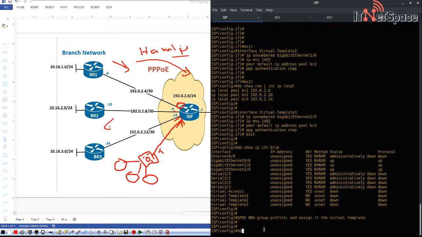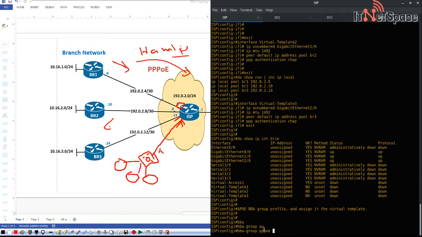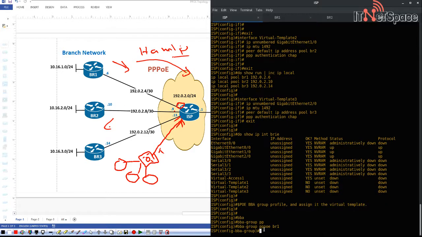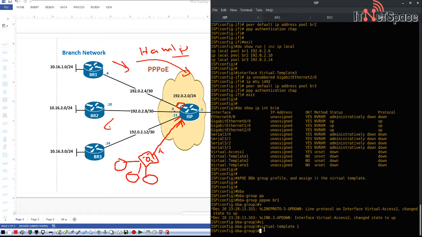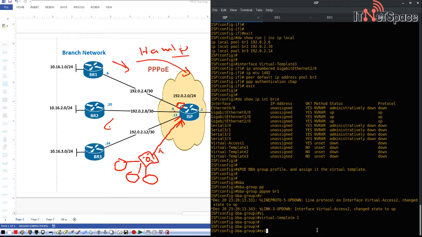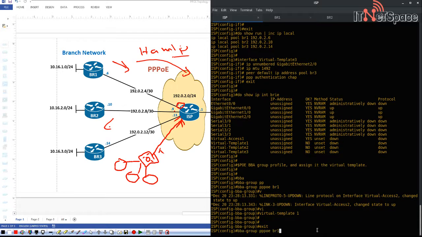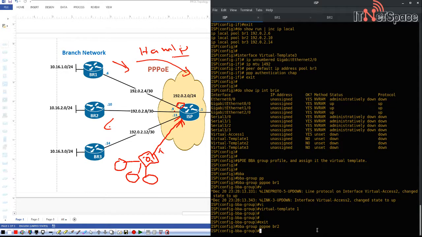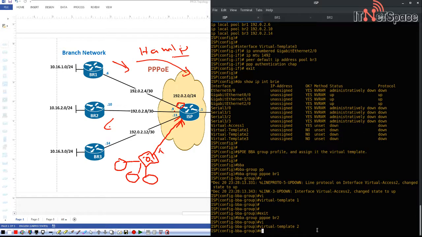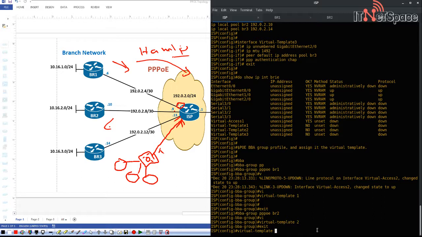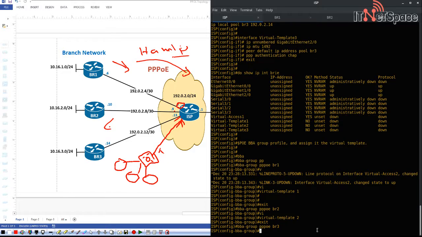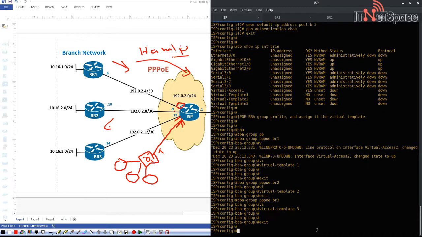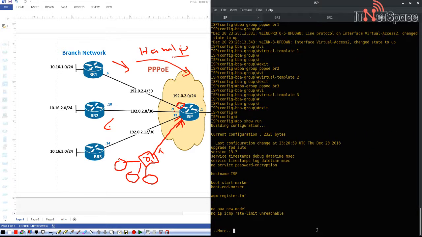So to do that, the command is bba-group pppoe, and I'm gonna name it br1, and then I'm gonna associate it with virtual template number one. As you can see, the router created a virtual interface for that. Okay, I'm gonna exit, and then I'm gonna create the BBA group or profile for branch two, associate it with virtual template two, exit, and then up arrow, virtual template number three. This is profile number three, and then associate it with virtual template three. Do show run, let's make sure everything looks fine.